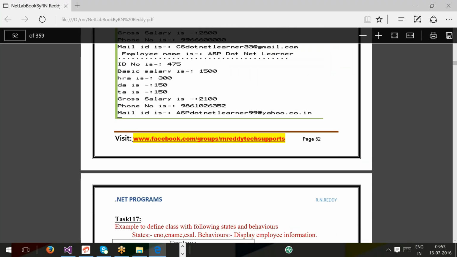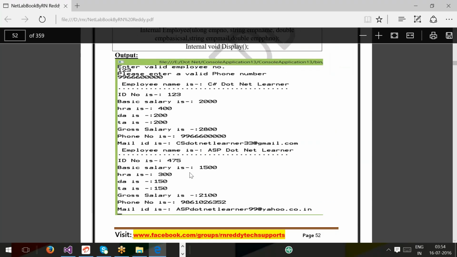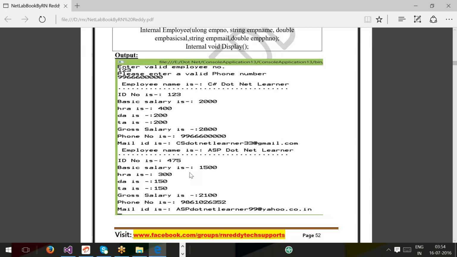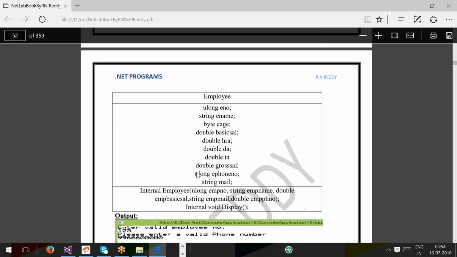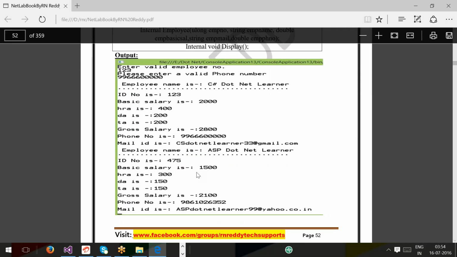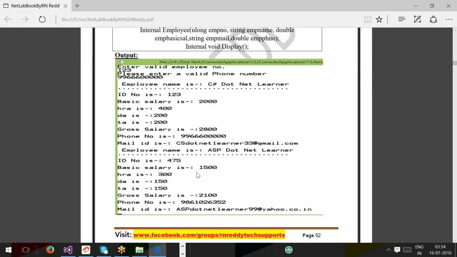Enter valid employee number and please enter a valid phone number. Forget about that, because there we added some logic, but it will be seen in different programs. Leave it. Just accept only a valid phone number. Okay, employee number valid. Just a normal employee number, normal phone number.